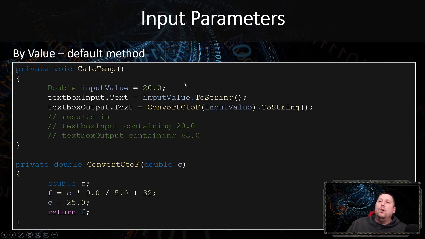So the value gets put into the variable c. So if I end up changing the value of the variable c, it has no impact on the original value of the variable input value, okay? Because I'm taking a copy of that value and sending it in. And I can do whatever I want with it. So I'm going to do the calculation here of calculating the Fahrenheit, but then I threw a line in here just to change c to see what happens.